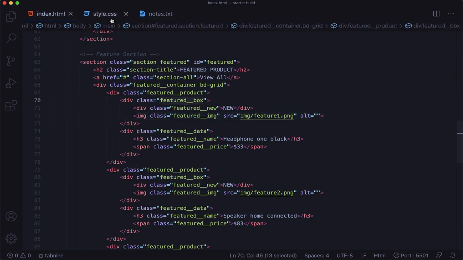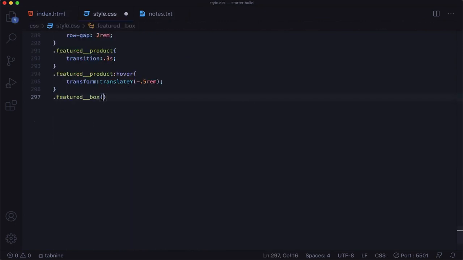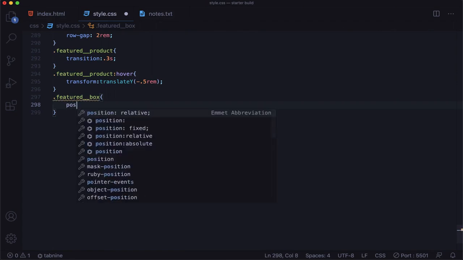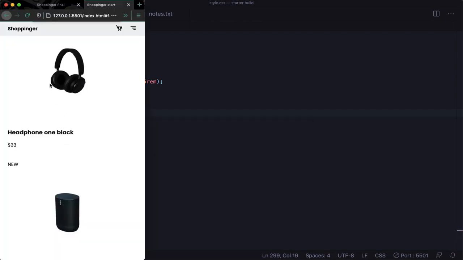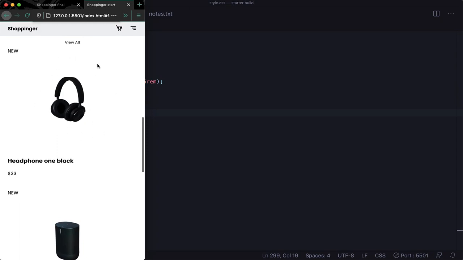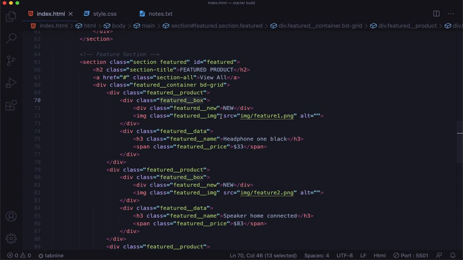box, the individual box. The featured box is going to be position relative, and we are going to write display flex. I will show you why display flex, because we want this box to be displayed flex. Let me show you in the markup here. See, this is the parent, this is the child. We want these two children to be perfectly placed inside this parent.